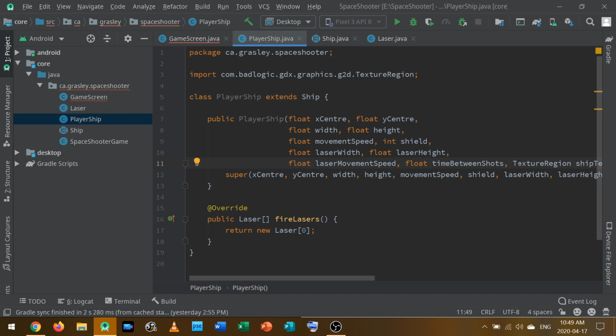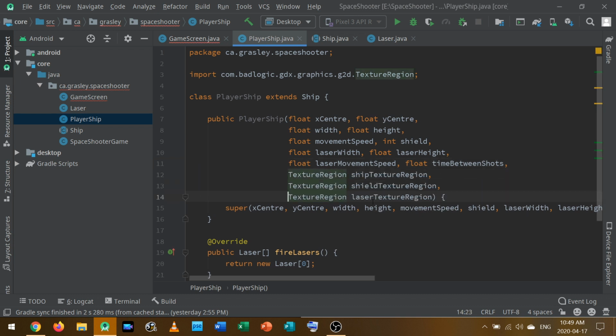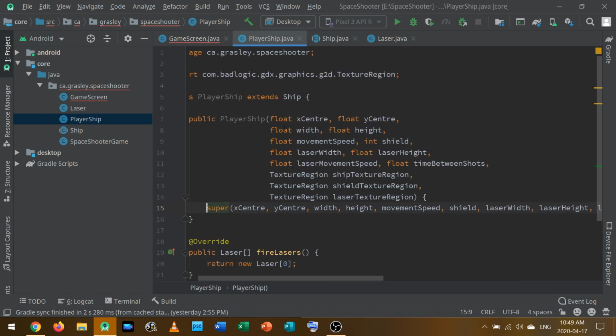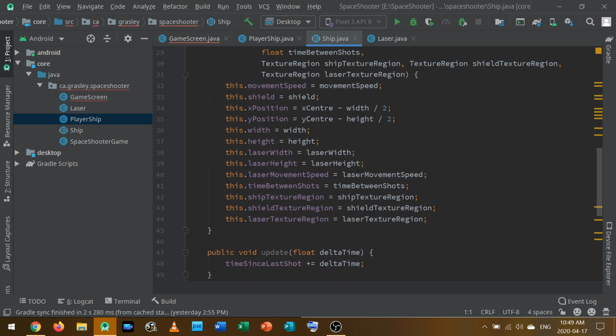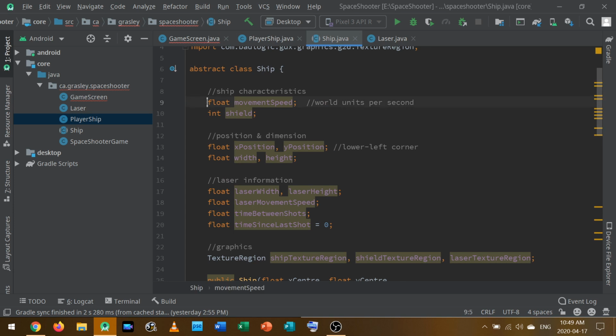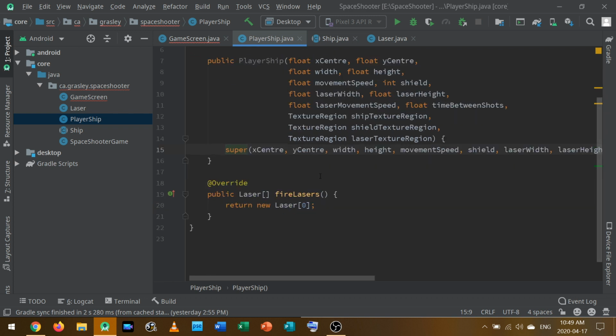Let's see here. Texture regions are next. There's a whole bunch of those. And all this does right now is call the superclass constructor method. So it grabs all of this same information and makes a ship using the Ship constructor. So it will save all of this information into these same variables. Now these variables are not private. They are called package private, so these are still available in the subclass. If these had been private variables, then PlayerShip would not be able to see them anymore. But because they're not, they are still available.